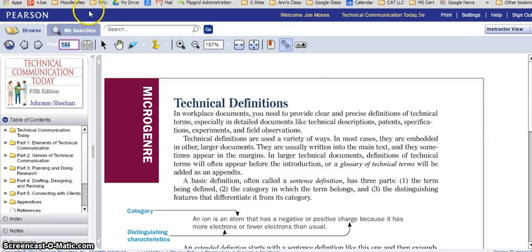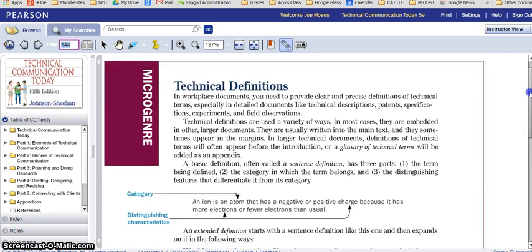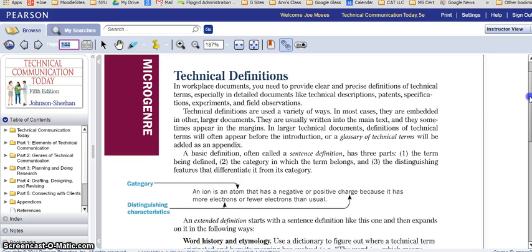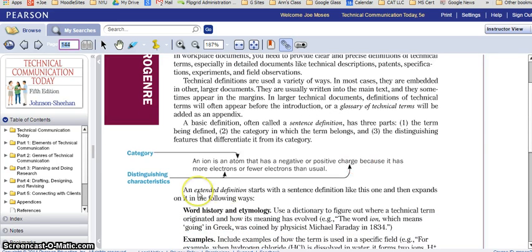In technical, this page is at the end of the chapter, and we start with technical definitions because they're very short, and so this is where the material is. You'll want to read this material very carefully. You'll see that a technical definition, as we're using it in this class and in this textbook, is very specifically formatted. It has to include the term in the definition, the category in which the term belongs, and then the distinguishing features that differentiate it from other words in the same category.